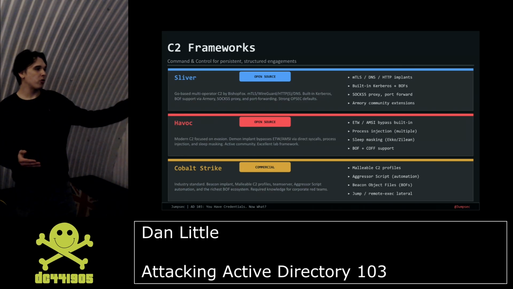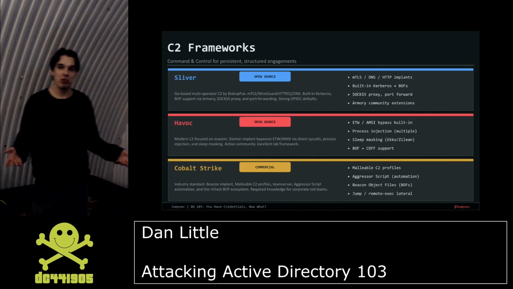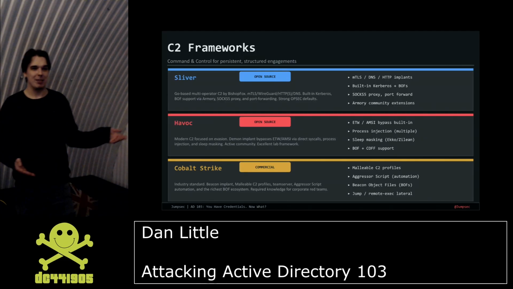You've got Cobalt Strike. I've never had the pleasure to play with Cobalt Strike. I don't know if anyone has, but it's expensive. If you've got a license, let me know.